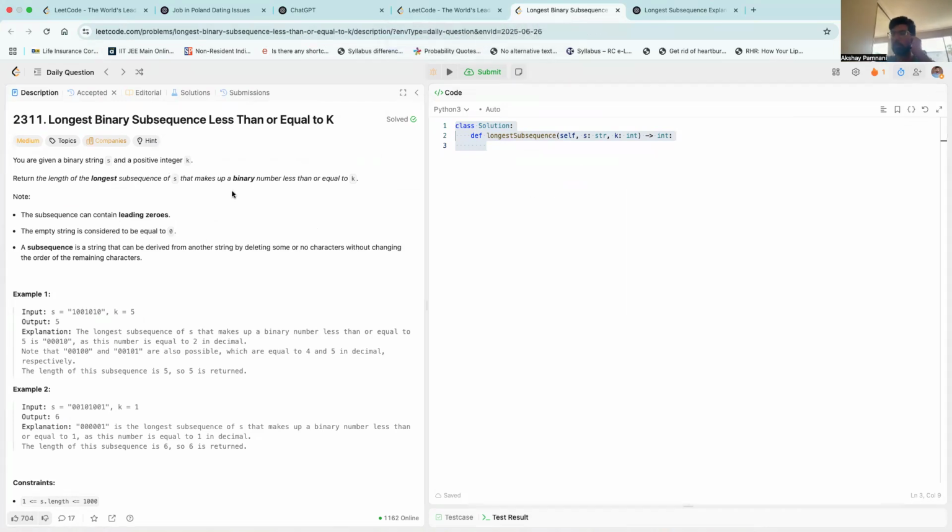Okay, so today we'll be solving the problem of the day, which is longest binary subsequence less than or equal to k. So let us quickly read the question. We are given a binary string s and a positive integer k. Return the longest subsequence of s that makes a binary number less than or equal to k. The subsequence can contain leading zeros, and the empty string is considered to be equal to zero. A subsequence is a string that can be derived from another string by deleting some or no characters.